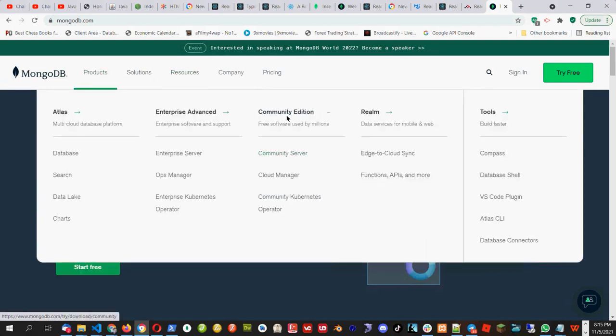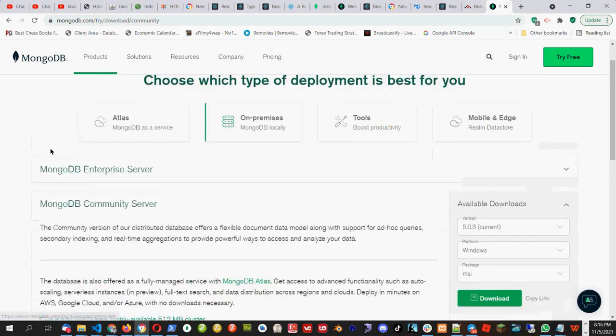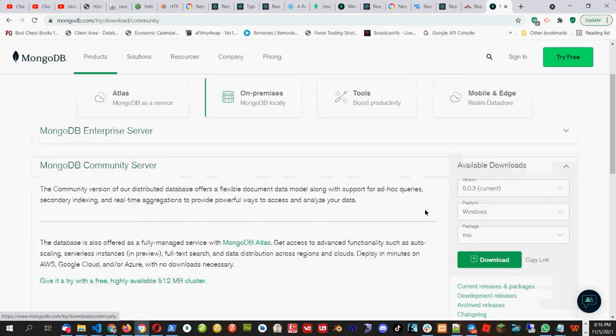Okay, products, community edition. So this community edition is free. MongoDB community server is free. Remember, you have to download this community server. If you download the enterprise server, it is paid, not free, but community server is free. So just select your platform, select your package, select your version, and download it. Once it is downloaded, you have to install it. So let's say I have already installed it, so I may not install it again, but I will show you.